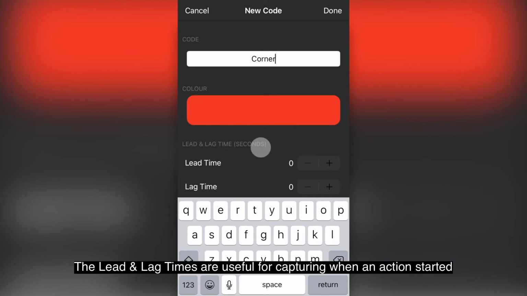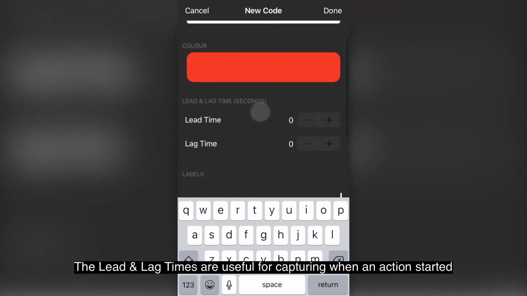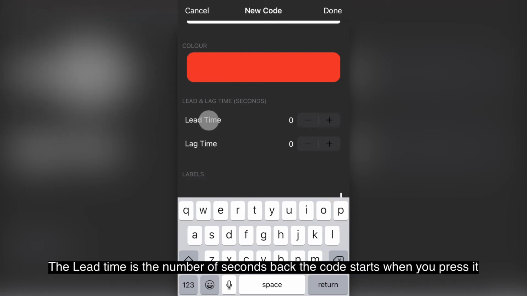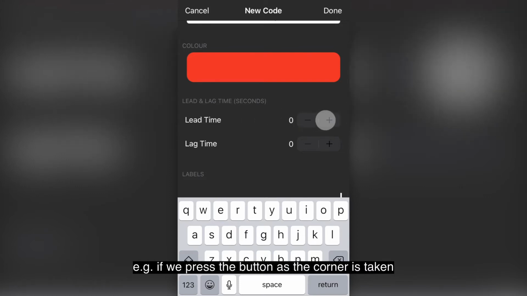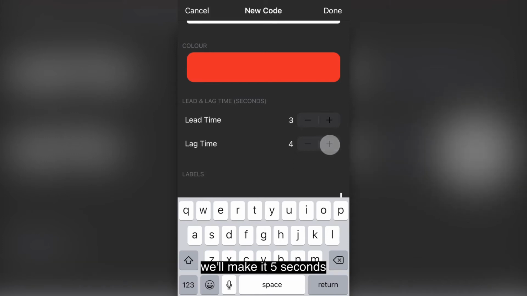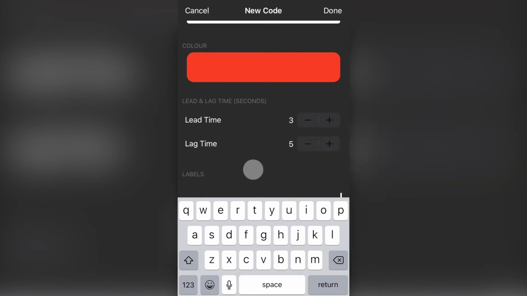The lead and lag times are useful for capturing when an action has started and how long it continues. The lead time is the number of seconds back the code starts when you press it. For example, if we press the button as the corner is taken, we want the code to start 3 seconds before that. The lag time is the number of seconds after pressing the button that the code will end. We'll make it 5 seconds.